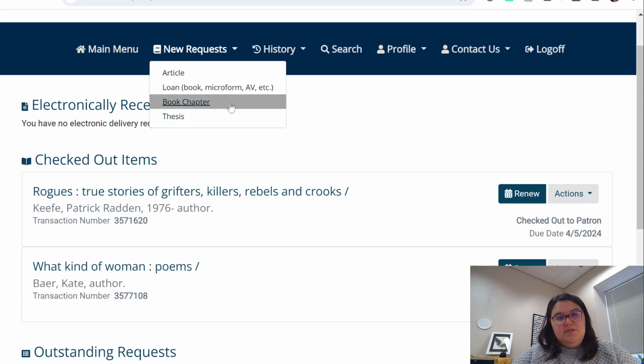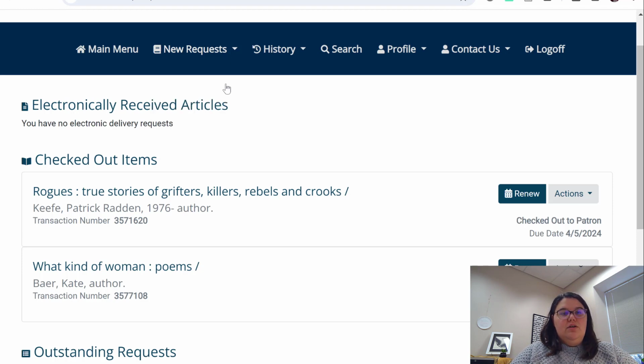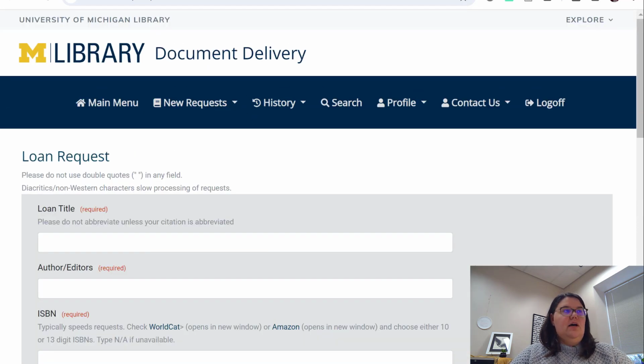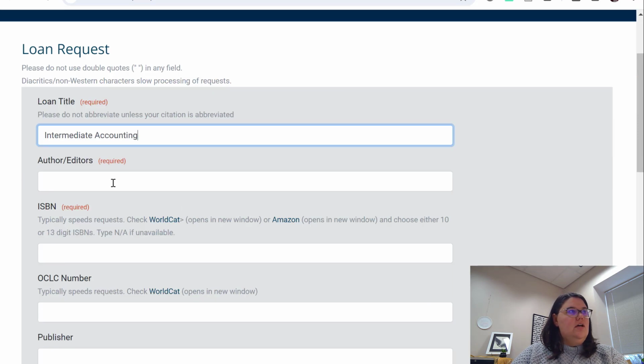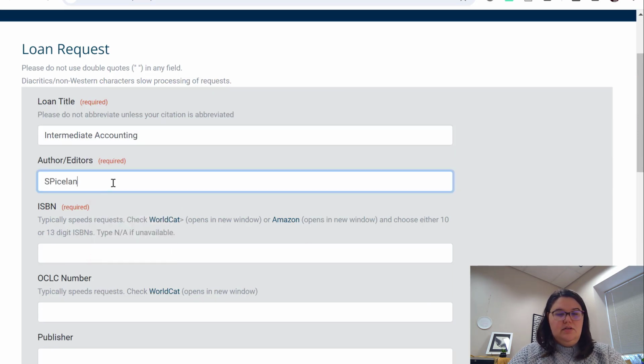The reason there's so many options is that there's specific information that our interlibrary loan staff is going to need in order to find this. Okay, so for example, if I want a physical copy of something, I'm going to use this title that I grabbed off of the bookstore's option here. So Spiceland, Nelson, Thomas, and Mitchell. Okay.